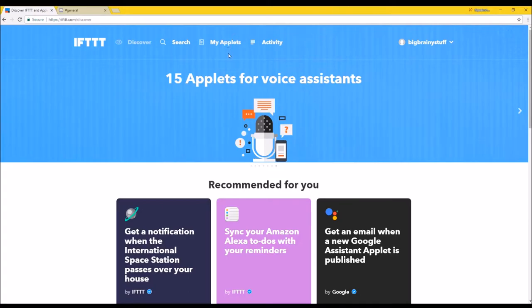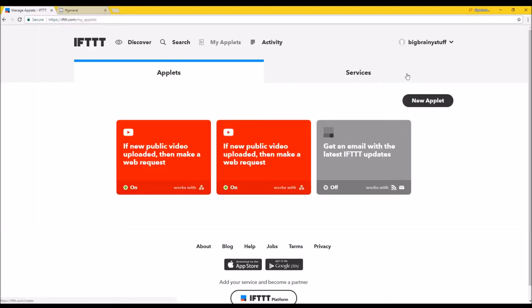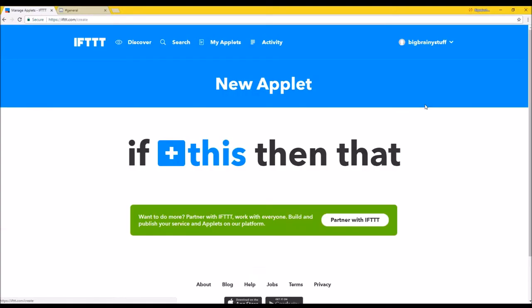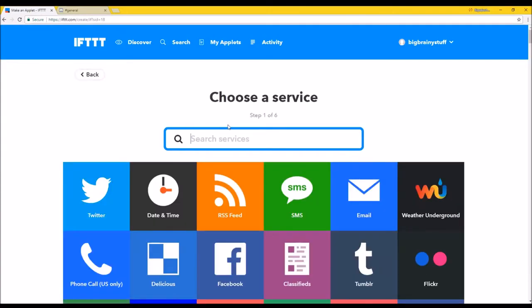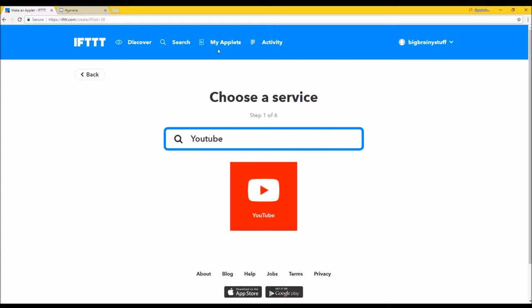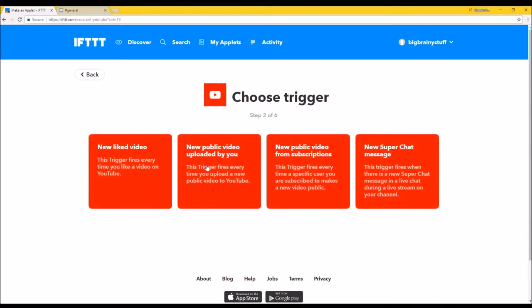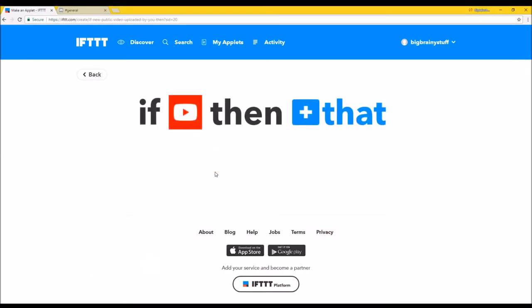So first you're going to go into My Applets. You have to sign in. Go to New Applet. Press this. Go search YouTube. It'll show up here. And choose New Public Video Uploaded by You. If prompted, then put in your Google account that the YouTube account is on. I'm not prompted because I've already done this. Click that.